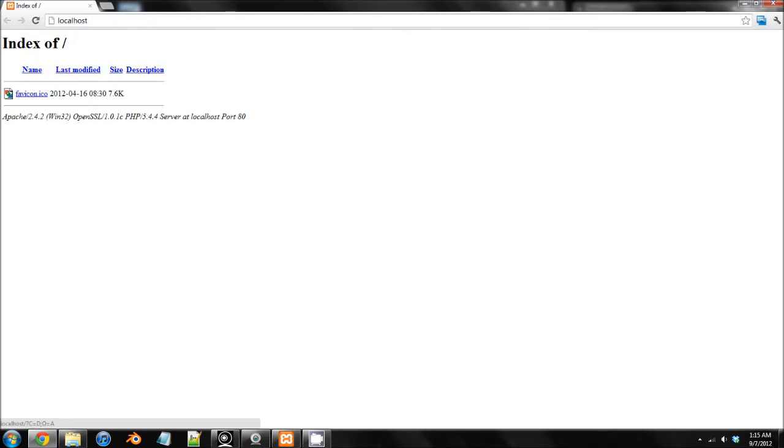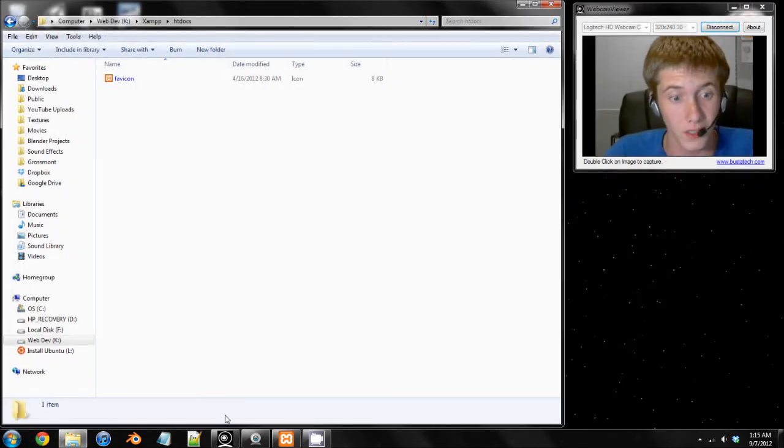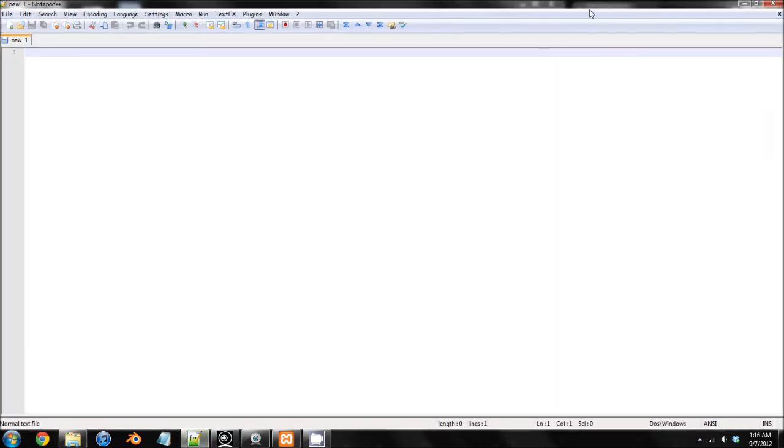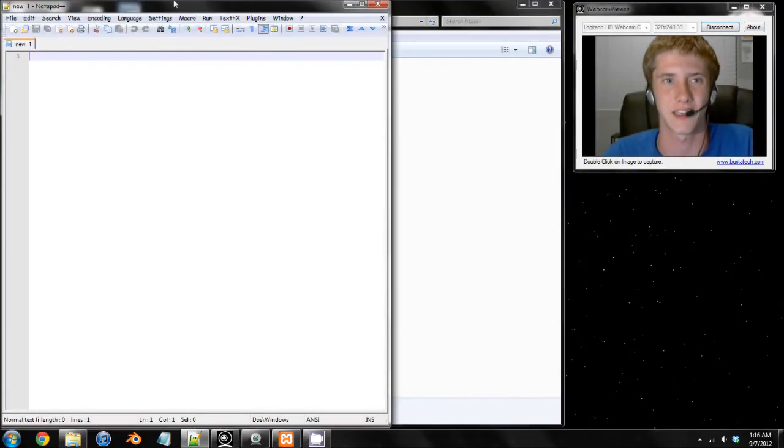Okay. So now, what must we do? Well, we have to add our index file, because that's what the server's going to serve, the first file in that folder. So I'm going to open up Notepad++, and what a nice thing it actually has.